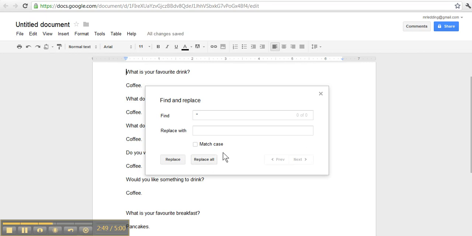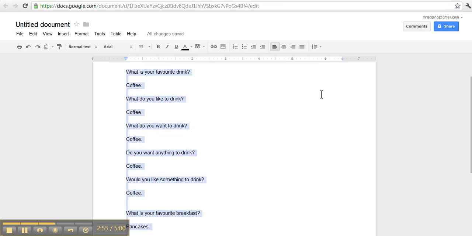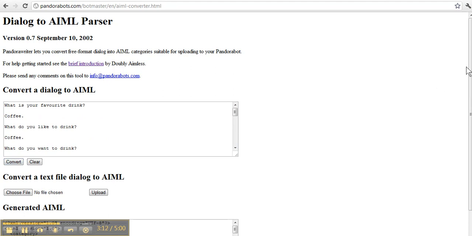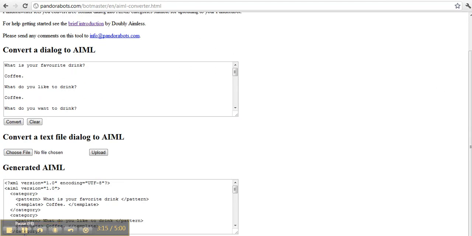And then I just do Control A, select all, Control C, copy, go to the dialog here, Control V, got all that done. And I convert. Once that's converted, I download it. And then I would just put that in the robot. I would change the name to something like pancakes and coffee. And that's how I would have the thing done very, very quickly.